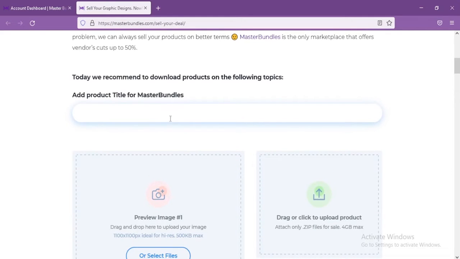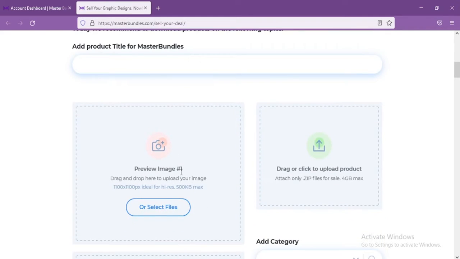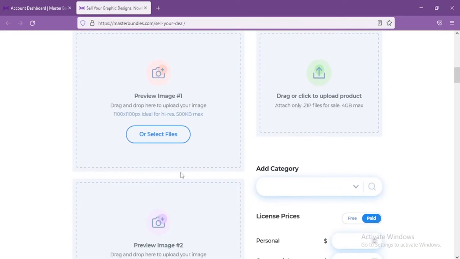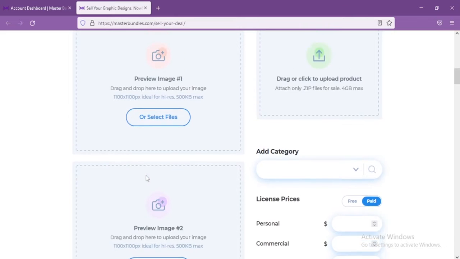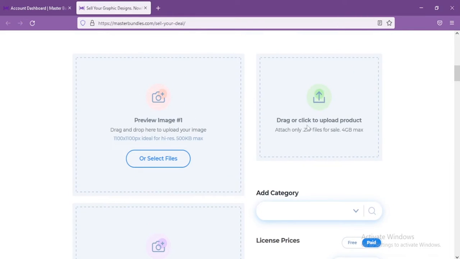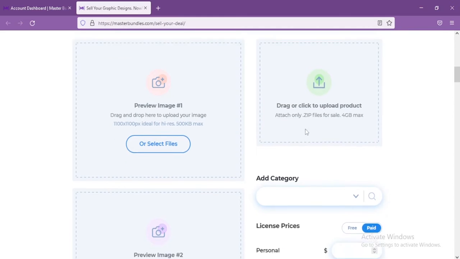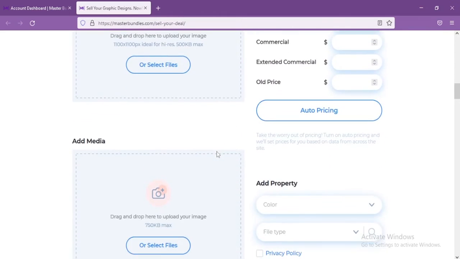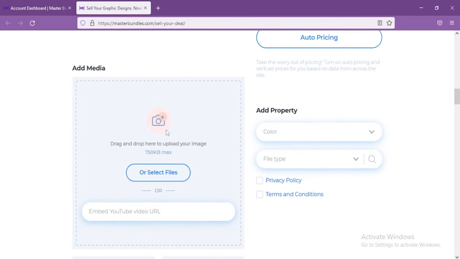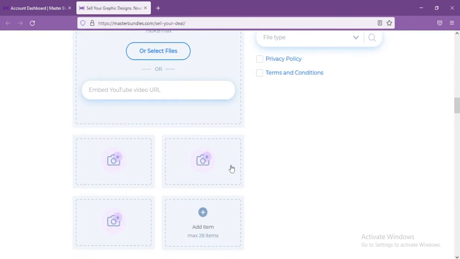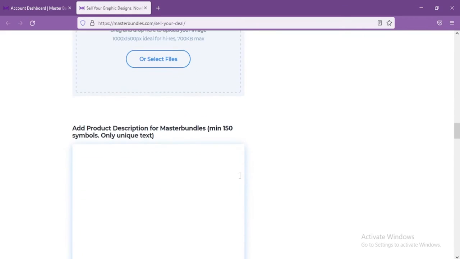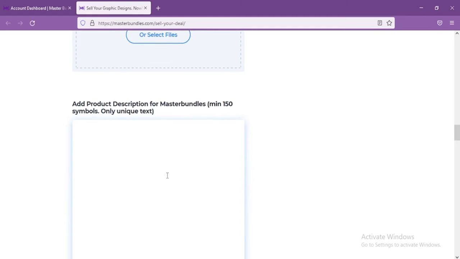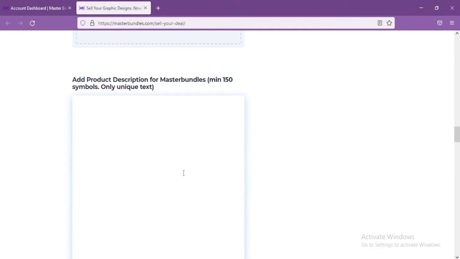Here you can add a title about your product. This is the Preview Image section. You can add multiple preview images into this section. Add your media file, which is product related. Do the same thing for description and product tag.